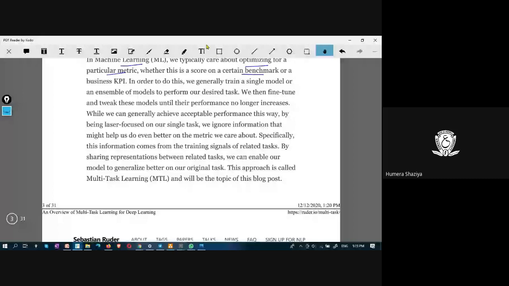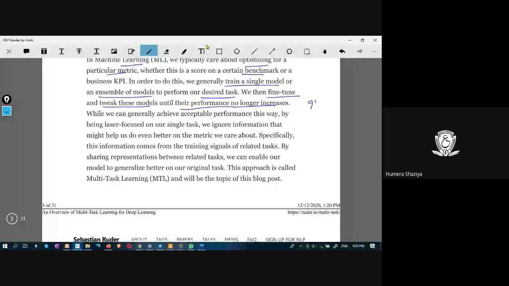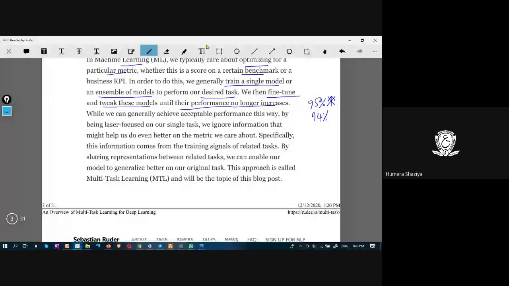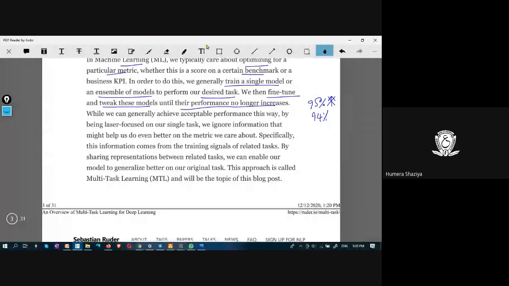And in order to do this, we use a single model or an ensemble model to perform our desired task. Later we fine tune and tweak these models until their performance no longer increases. Right? After 95%, if further training steps do not increase this, it will stay at 95 or it may go down to 94. In that scenario, the training process stops. And there is a focus on the single task.